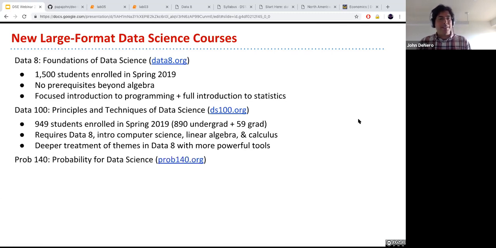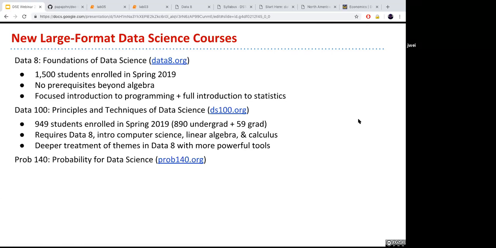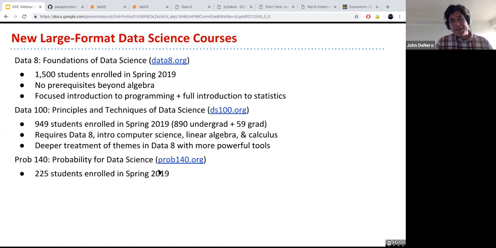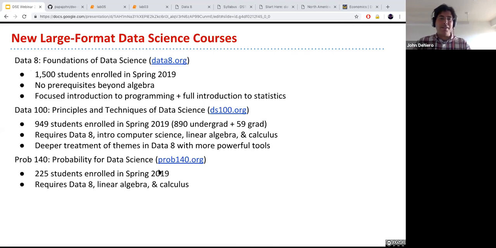We built a new probability for data science course. Okay, that's a lie. We didn't build it. One person built it. If you know Ani Adhikari, who's been in the statistics department here for some time, she and I put together the first version of Data 8. And she said, I love the way we're teaching this, so I want to redesign the way we teach upper division probability, and kind of just did it on her own. It now has 200 and some students enrolled, so it's growing fast as well.